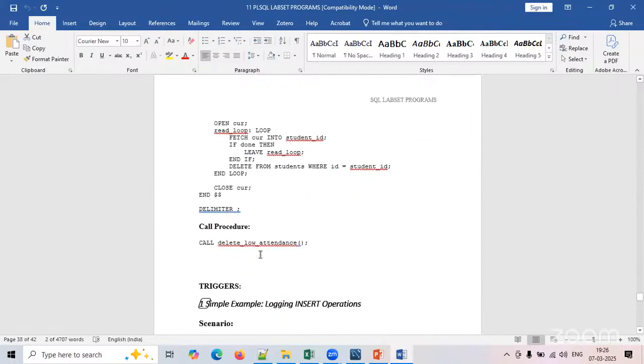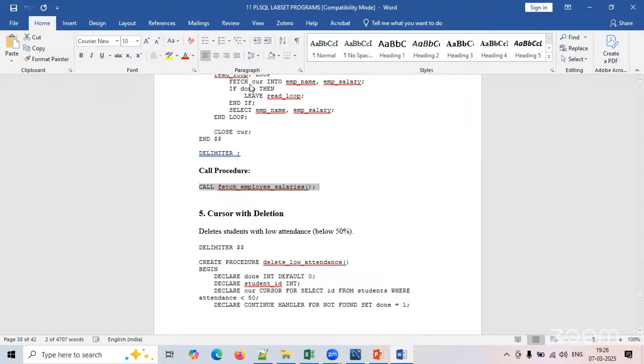So likewise, we can execute the cursor. So any questions? Are you able to follow at least what a cursor is?